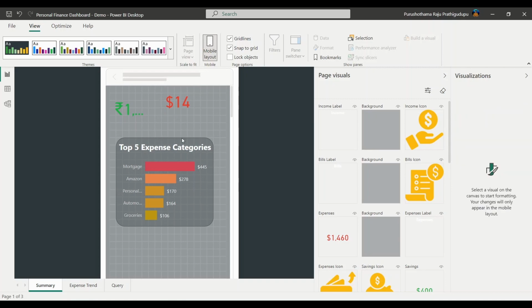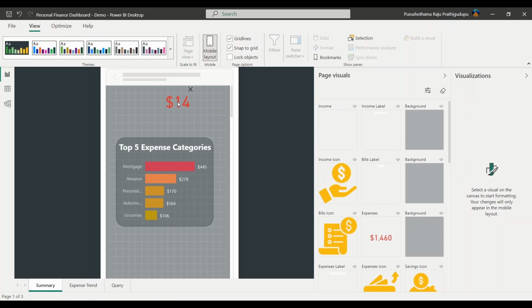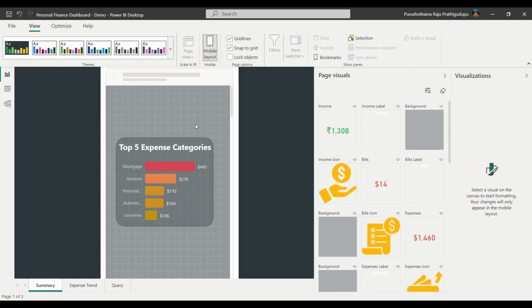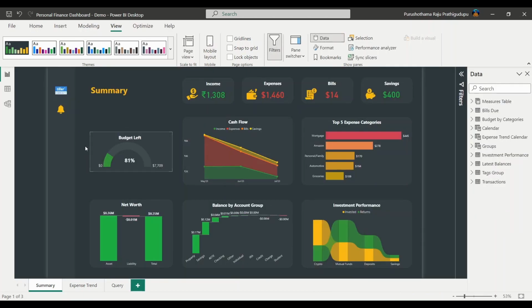So you can tweak this layout to match your own needs based on all the visuals whichever you have in the desktop view. But you can't have anything outside those visuals. So whatever you need, everything needs to be created in the desktop view first, and only then you can use those in the mobile layout. That's all I have with respect to the demo of this dashboard.